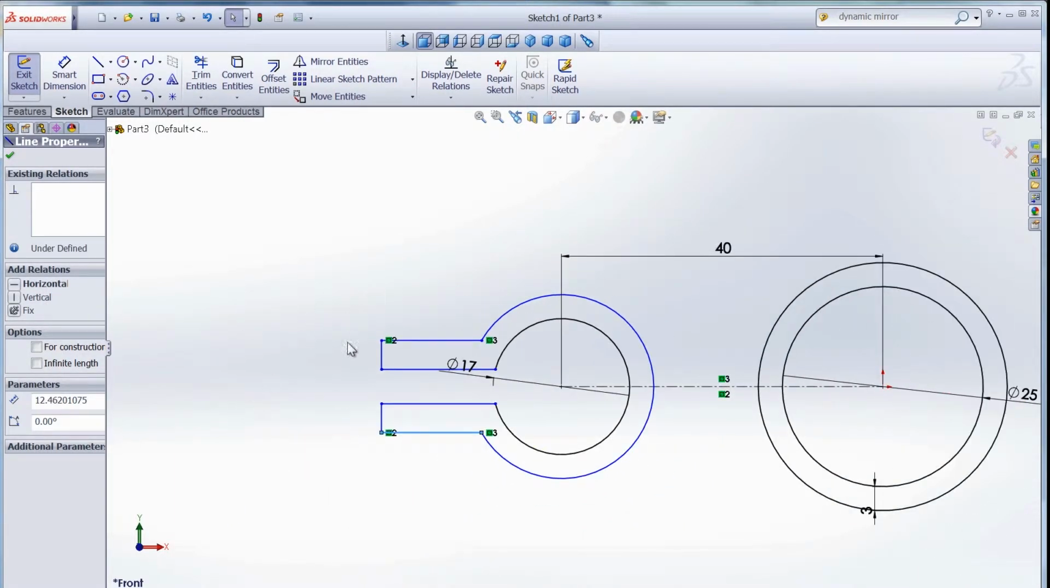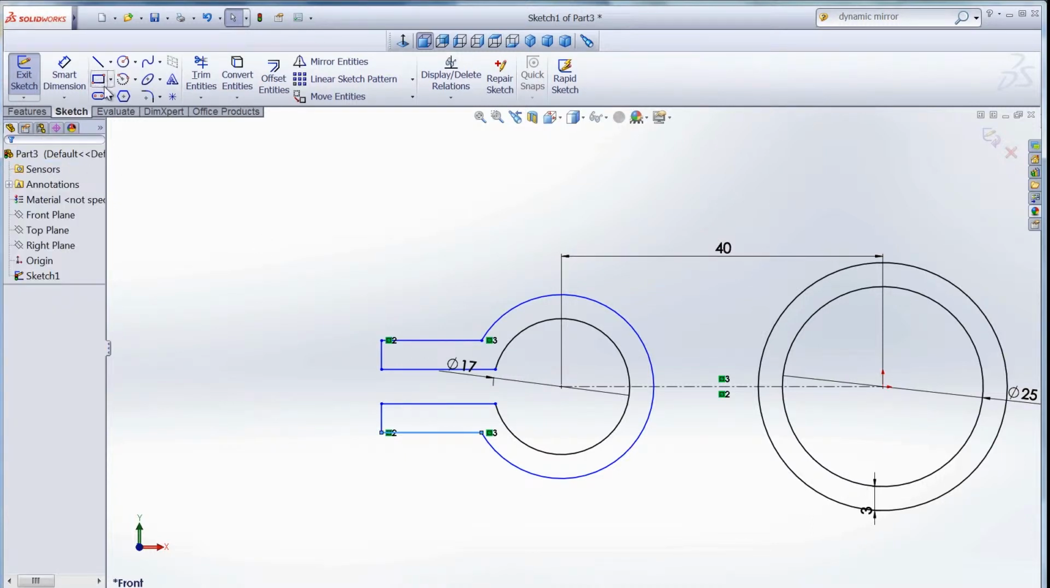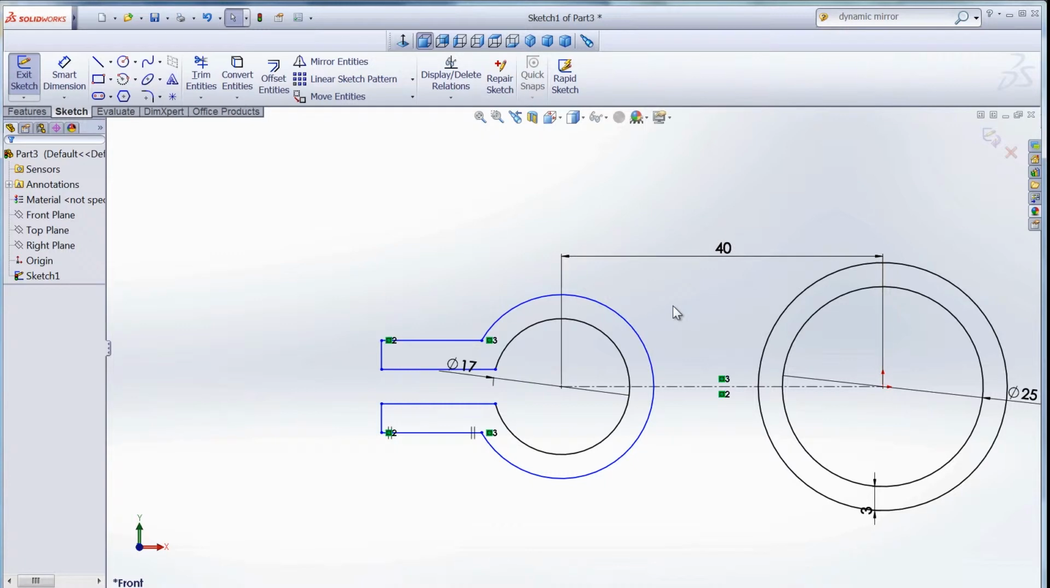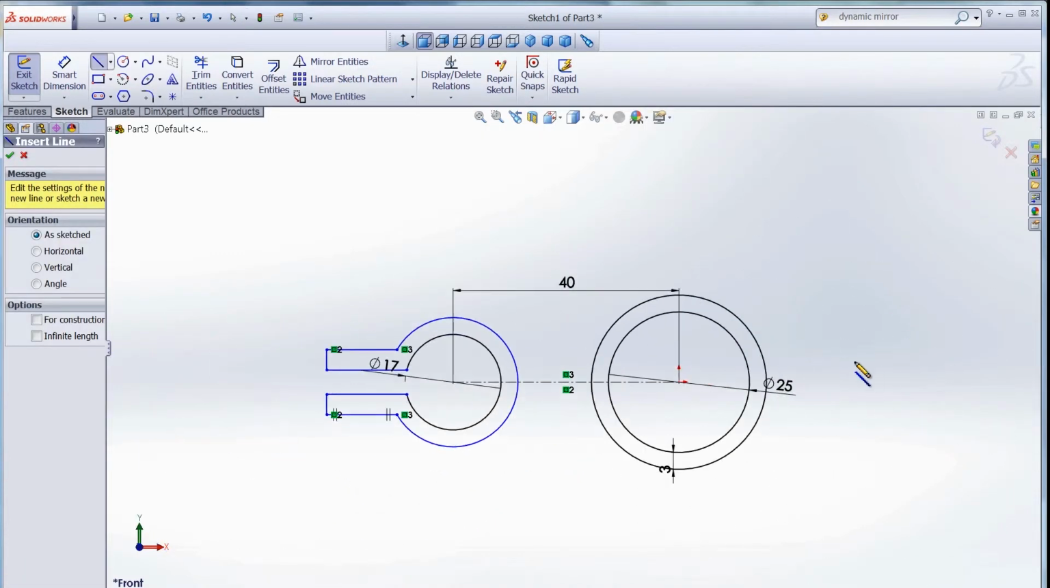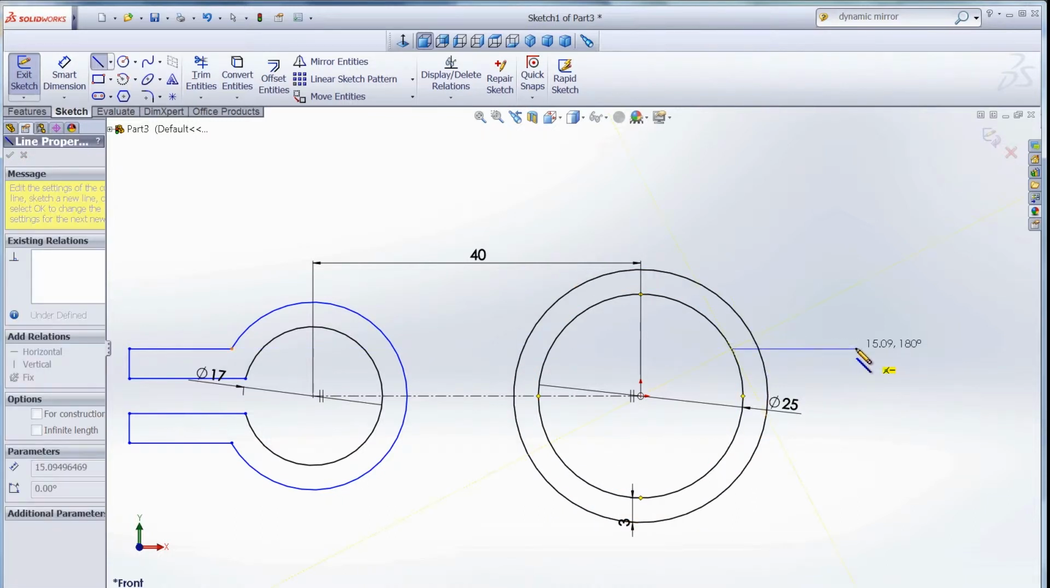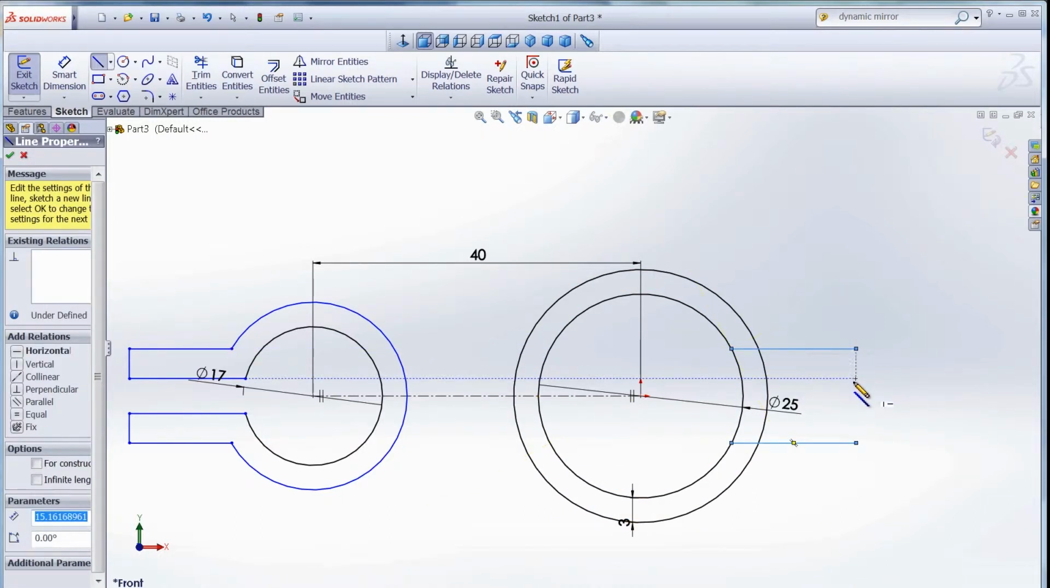Now if we want to mirror this entity over here on this circle, we can use the dynamic mirroring tool, which is a really cool addition to this program. So let's go ahead and accept this, and our dynamic mirror tool is under Tools, Sketch Tools, Dynamic Mirror. And now if we grab our line tool and zoom out a little bit, you can see that our geometry is already inferenced based on the other side that's being mirrored. So once that dotted line shows up, we can just drag our line out, and you can see that our geometry is being mirrored as we sketch.